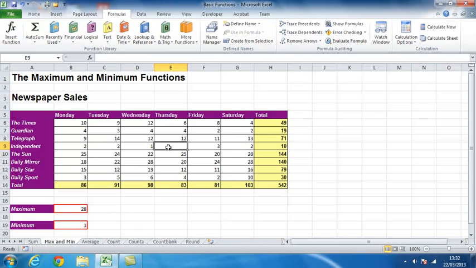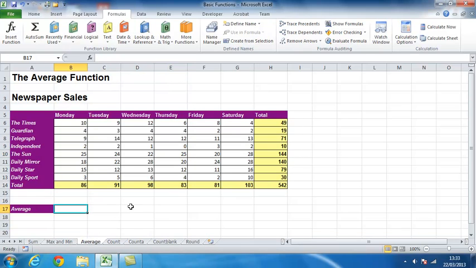So although this cell is empty, it doesn't contain the number 0. So null cells are treated slightly differently to actual 0 cells. So I'm going to pop that 0 back in, and my minimum reverts to 0. Okay, let's move on and have a look at the average function.